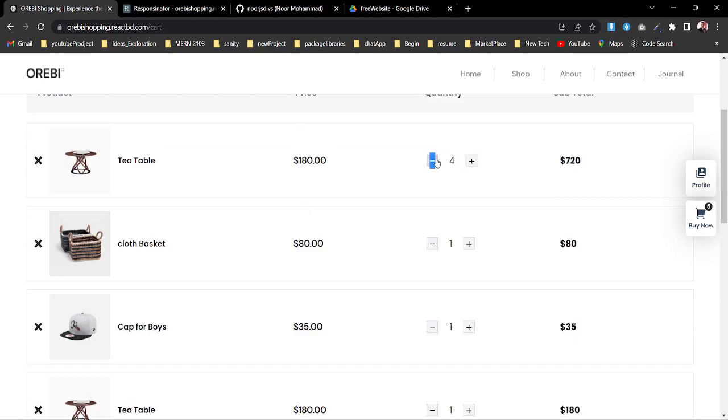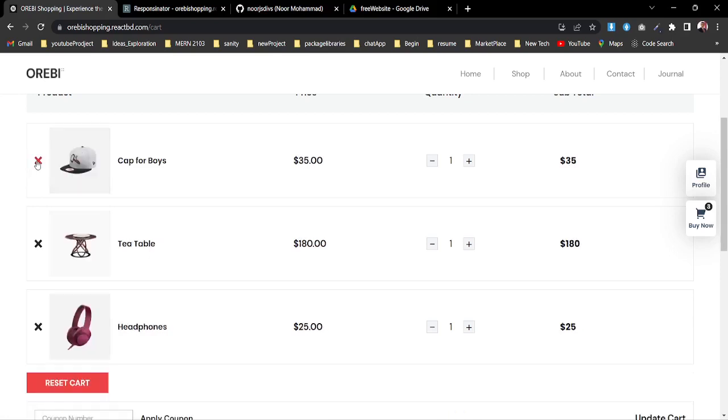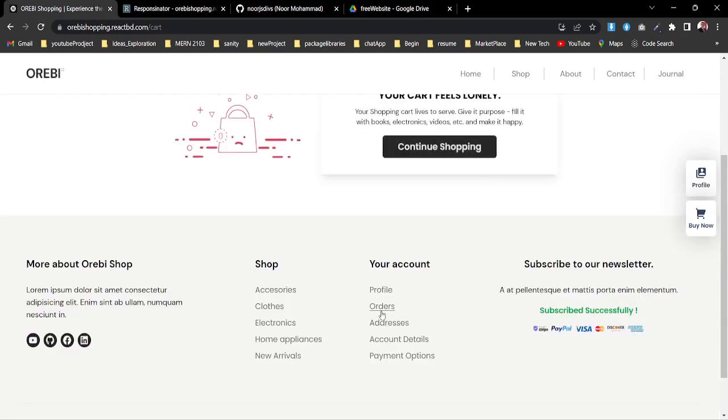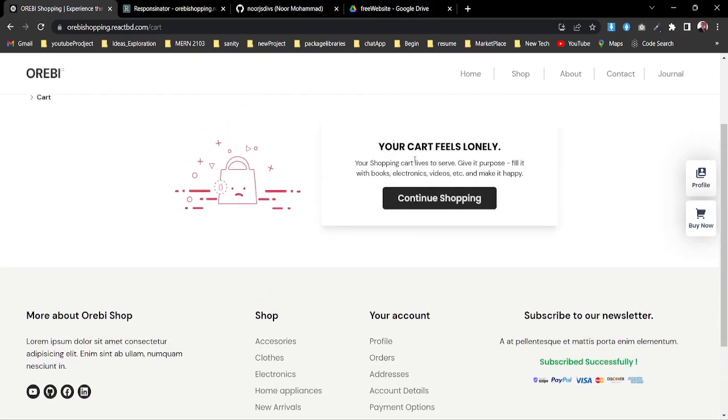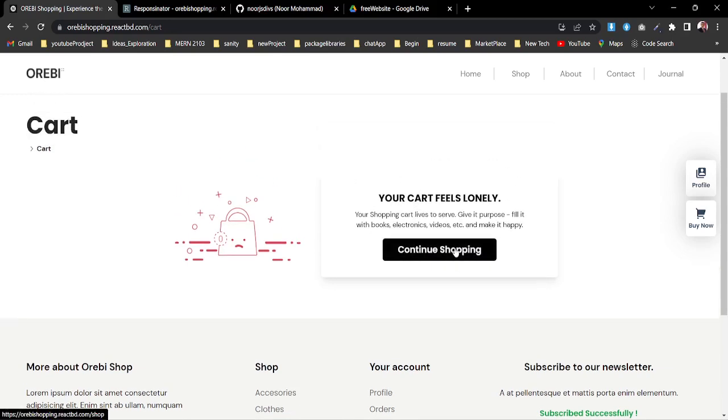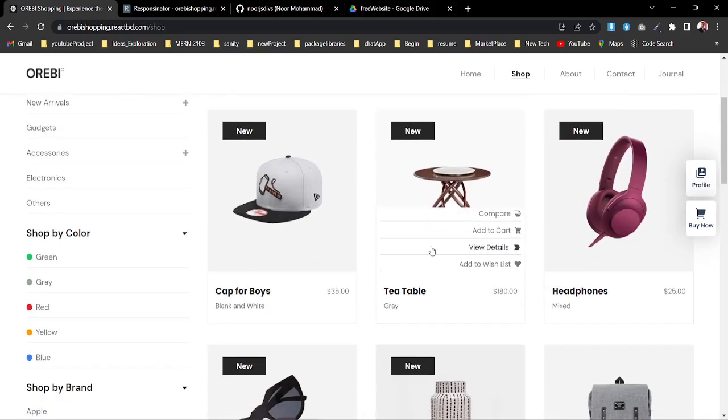We can delete it backwards, but we cannot delete till zero, because you cannot remove the product from here. If you want to delete that product, just click on that cross button. It will delete the product. And also, by the way, you can reset your cart, and you see it's coming with a message that your cart feels lonely, it's an empty cart. And also, if you just click on continue shopping, you can just go back to shopping.